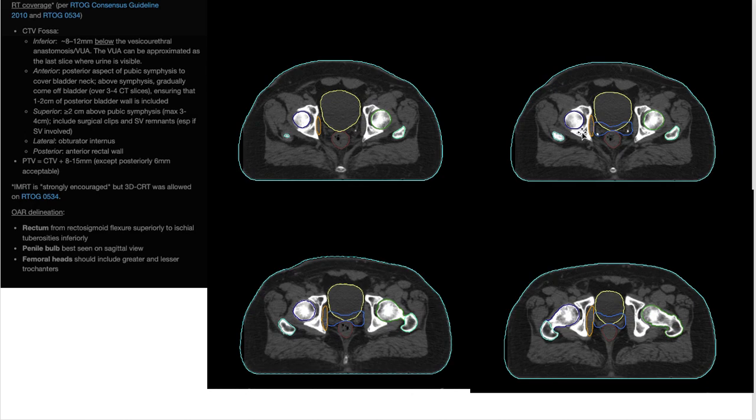So again, superior is greater than or equal to 2 centimeters above the pubic symphysis is where we start. You want to cover 1 to 2 cm of the posterior bladder wall. Extend out to the obturator internus and posteriorly cut off near the anterior rectal wall.